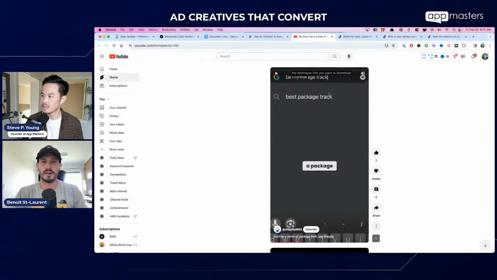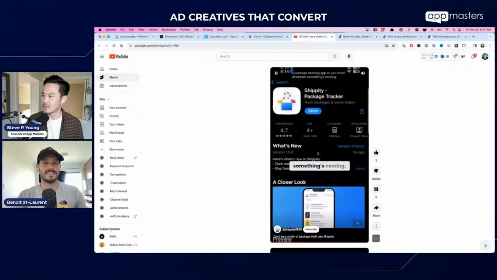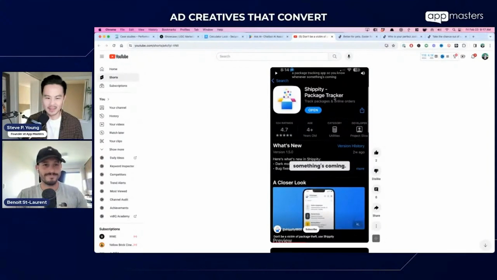I love that you're searching for best package tracking app, and then boom, showing the screenshot of Shippity. Brilliant move. I took a stock photo from someone who was robbing a bank, and I took a screenshot of a video where you can see some Amazon packages.